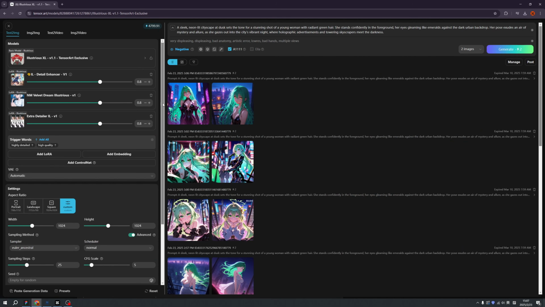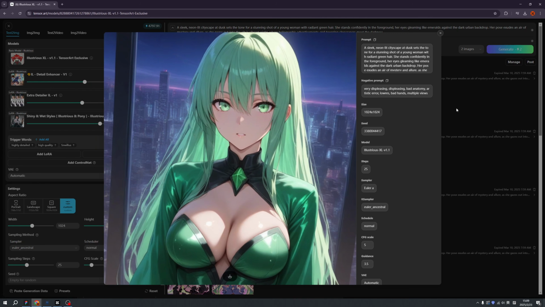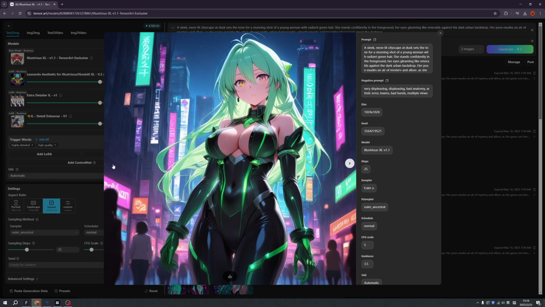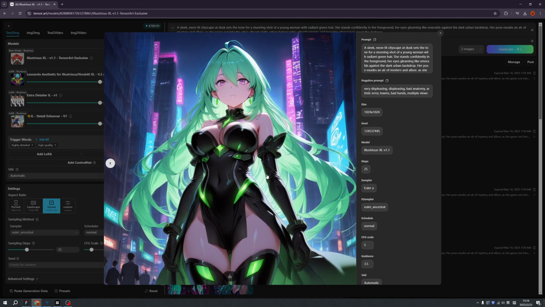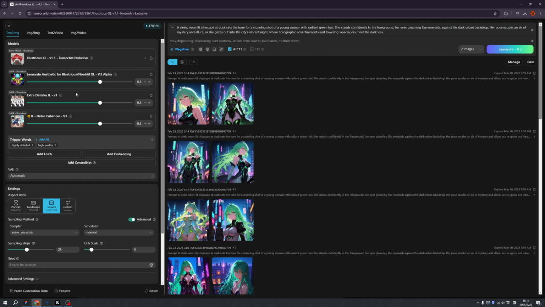Okay, we mix with a new model here, and we get this. And change another model, we get this one. Okay, so you get this, and this, also this one, and this one. Very nice illustration by Illustrious XL. We mixed with a few LoRA models, of course.